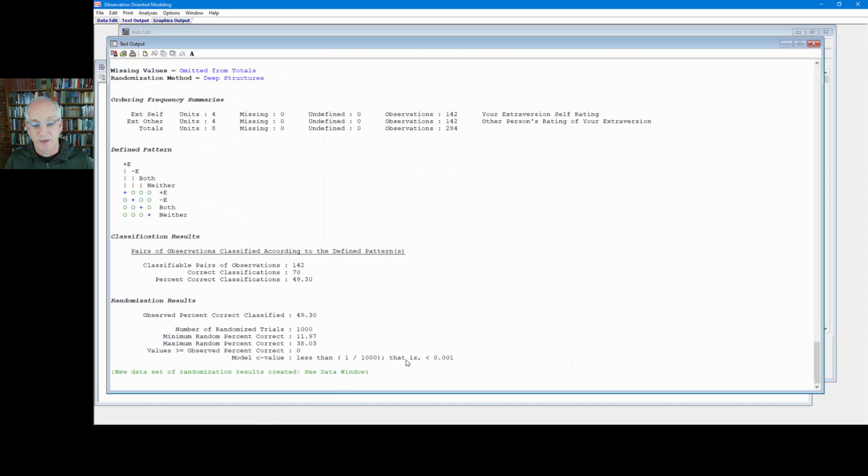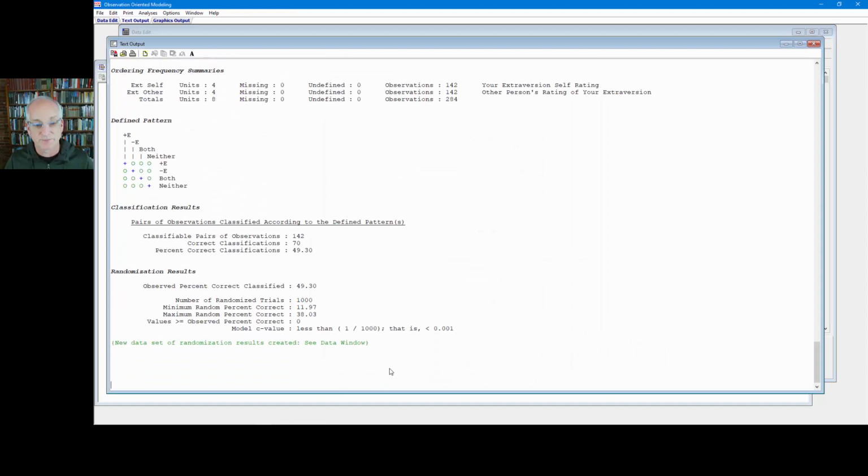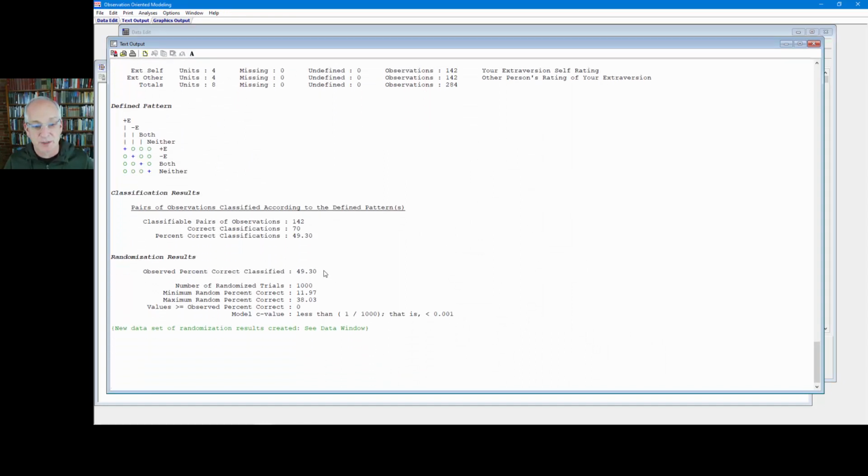It iterates through. Take into the text output window. Move this up a little bit. We see the percent correct classifications index is again 49.3. And once again, not one time in 1,000 did we randomly generate the data, randomize the deep structures, and find a percent correct classifications index at least 49.30. So the chance value then is again less than 1 in 1,000 or less than 0.001. And we can see the maximum value that was generated was 38.03 and the minimum was 11.97.